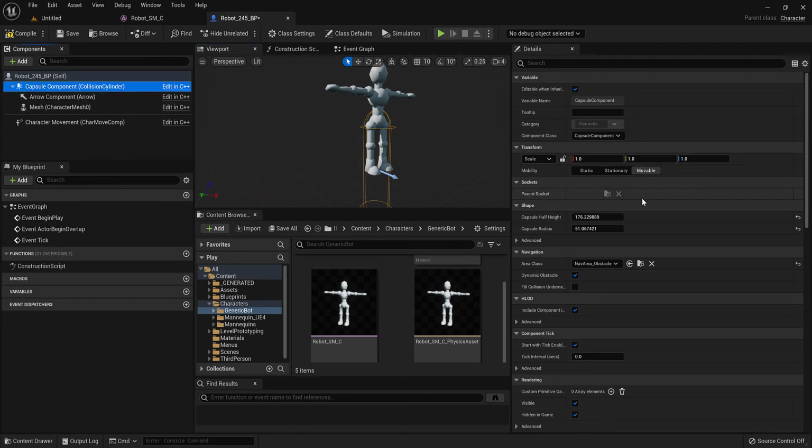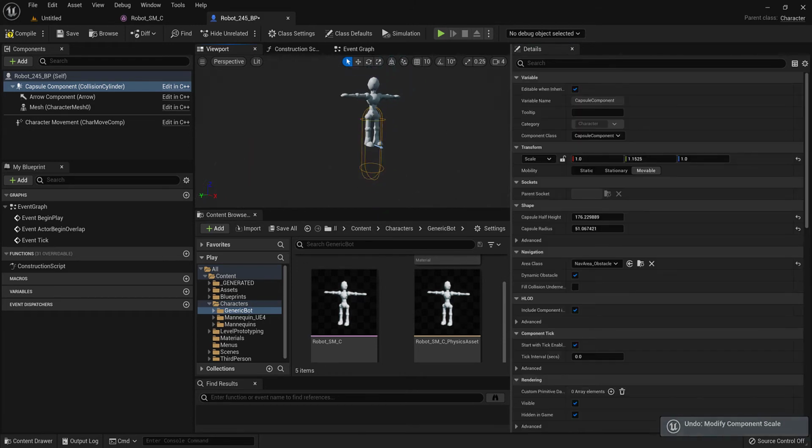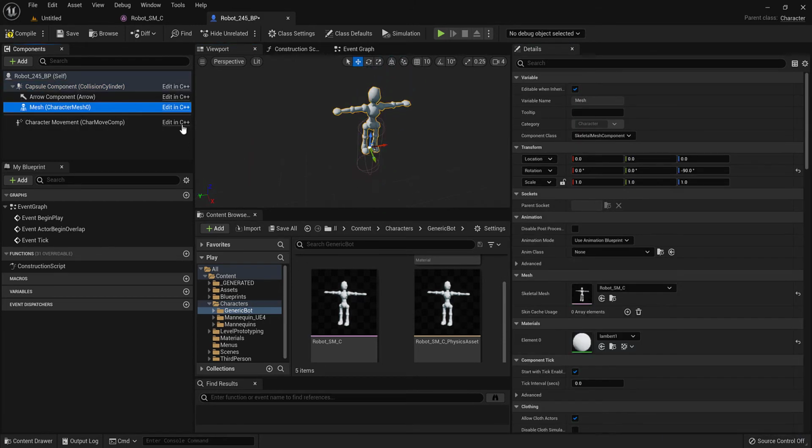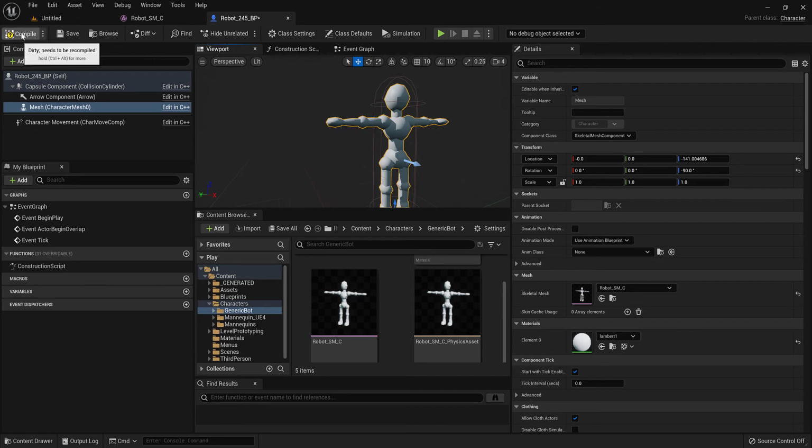Doesn't look like I can, but I'm pretty sure I can adjust the transform here. Let's see. Instead of scale, you know what we can do? I can move my mesh down as well. And that looks pretty good. That kind of encompasses it as well. So I'm going to go ahead and compile and save that.